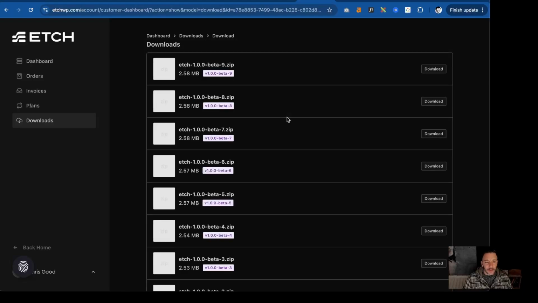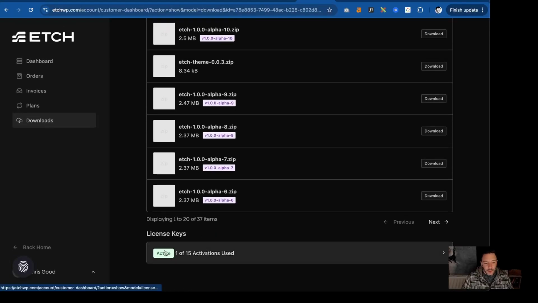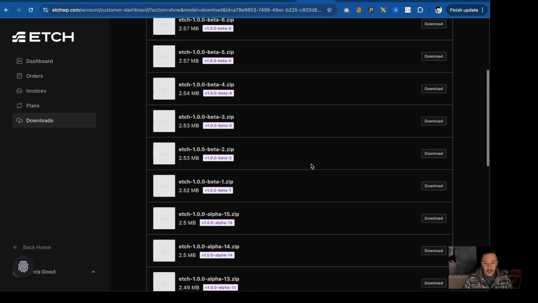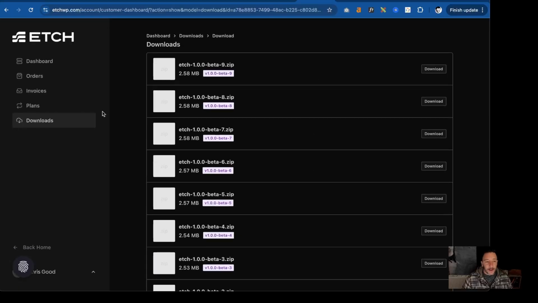At the bottom of this page, you're going to see license keys. Click this and you're going to be able to obtain your license key. You need to put that in during installation just to activate it, and that's the same for the themes as well. So I've already got these downloads, but obviously click the download and it's going to go to your device, and you'll need to then upload it to WordPress, which I'll show you how to do in just a moment.